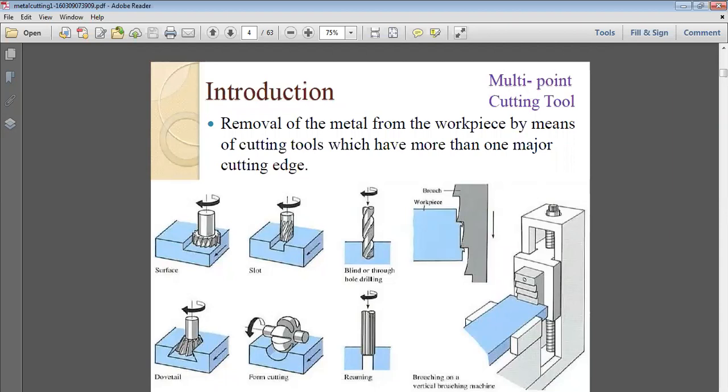Then it is form cutting. In form cutting also there is rotation of the workpiece, and the tool also has multiple cutting edges. Then reaming is another process. Reaming is basically finishing or enlarging an already existing hole. Reaming is taken as a blind or through hole, enlarging an already existing hole in this case.